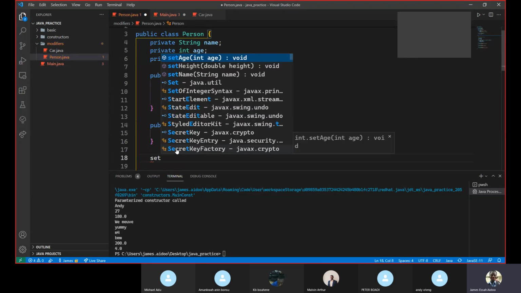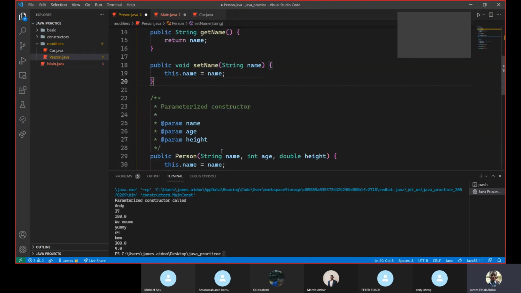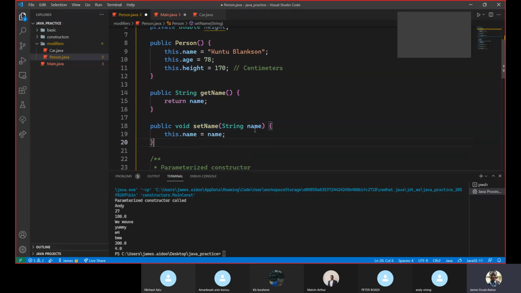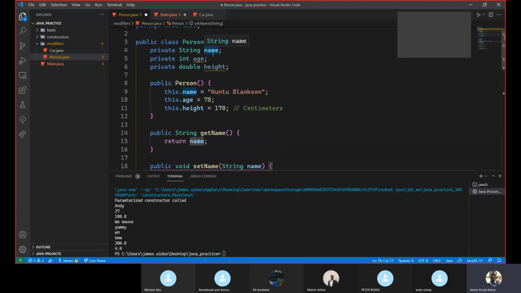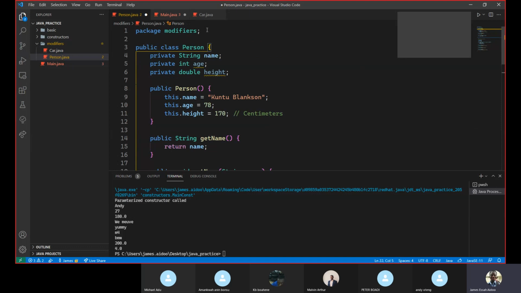And I can create a set name as well. Set name will accept a parameter, like our constructor, which is accepting arguments for its parameters. The set name also accepts a value for our name, and what it will do is whatever value we pass, it will set that to our name property. So that's a getter and a setter. You can create getters and setters for all the properties within your class that you want to expose. Do you get it? In this case, let's say I want to expose all three. Then it means I have to create getters and setters for all the three of them.